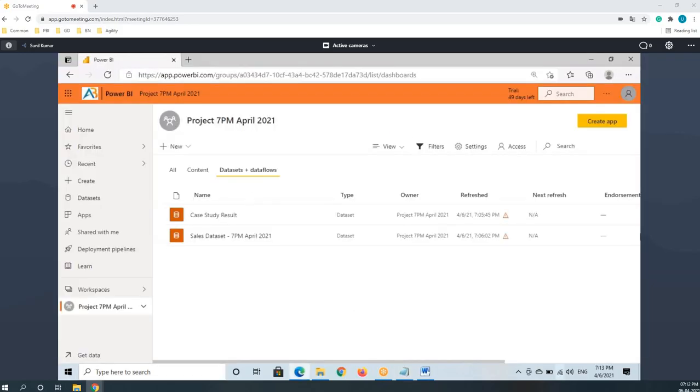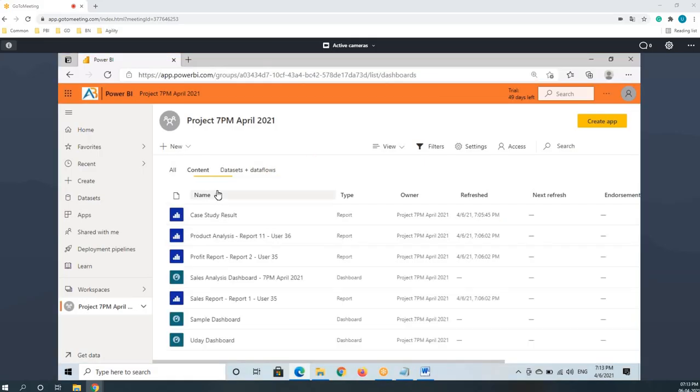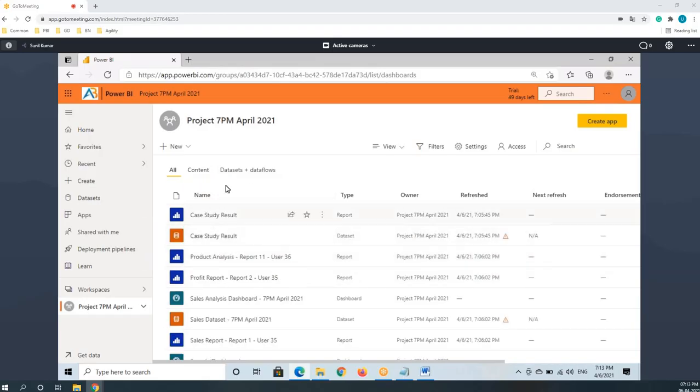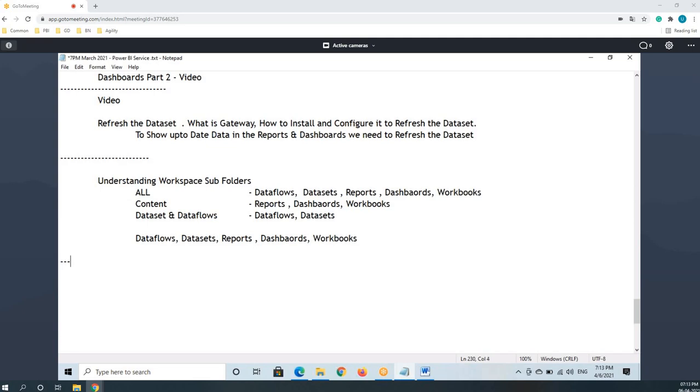First, we'll try to understand the subfolders one by one. I'll start with datasets and data flows, then we'll discuss content, and then we'll go to the All folder. In the datasets plus data flows folder, we'll store datasets as well as data flows.